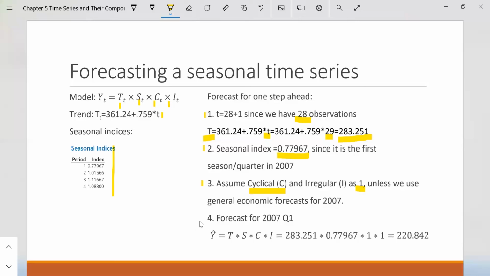All right, and finally, for the last step, we just multiply all items together. The trend is forecast to be 283.251, multiplied by the seasonal index, 0.77967, and cyclical and irregular are both 1. So our overall forecast is 220.842. And that's what we do manually.